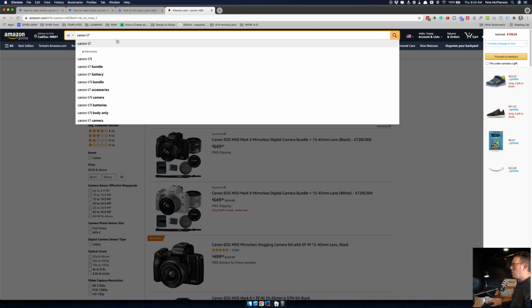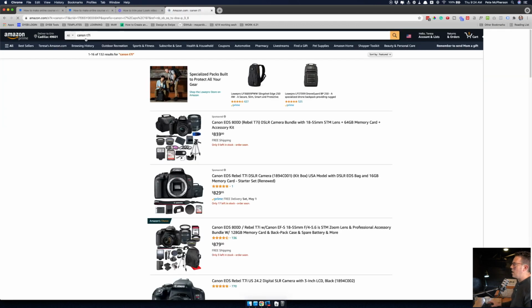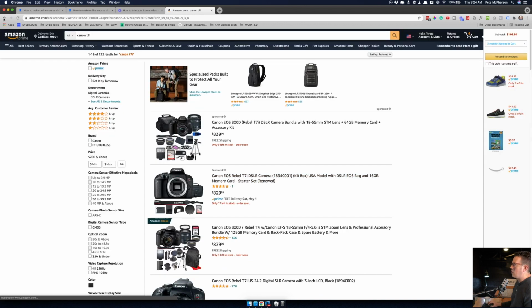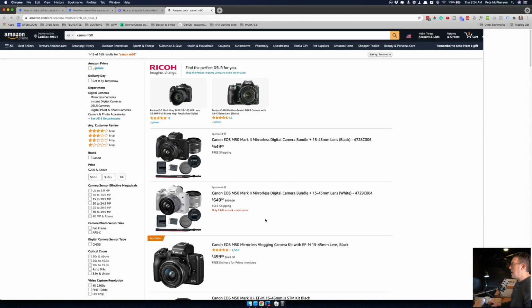I don't even know what we're on now. I'm going to be honest with you. I had a T7i about 2 years ago. Also fantastic. A little bit more expensive than the M50, but really great. Has great autofocus. You can plug it in to your computer and use it like a webcam. That's what I'm doing right now.